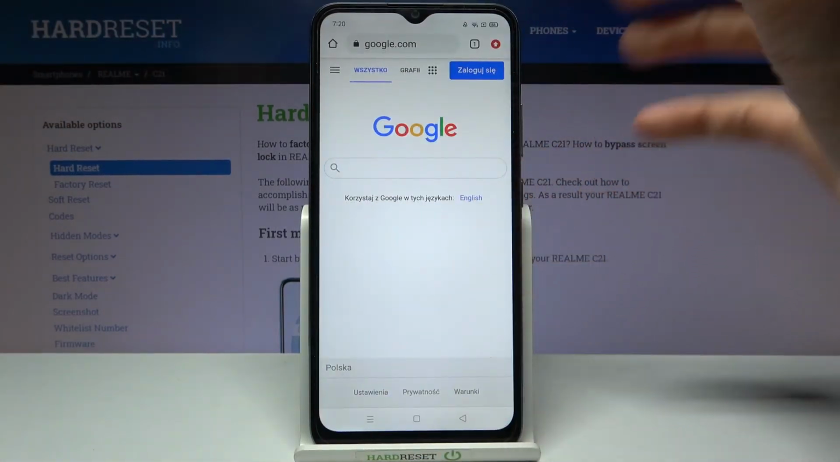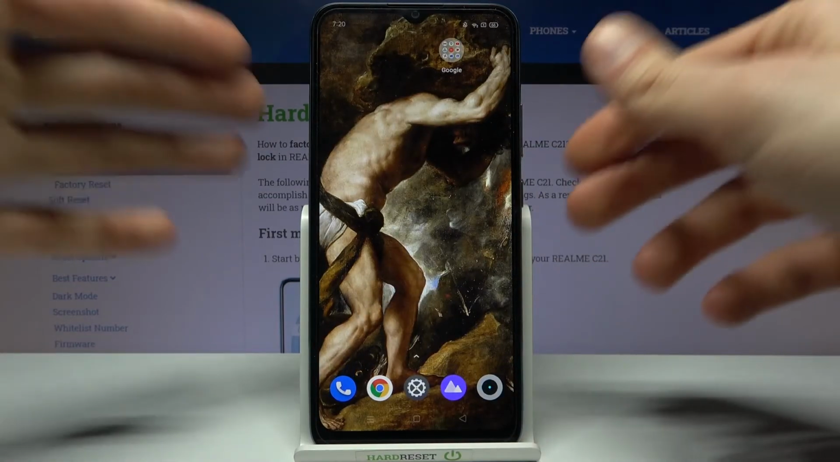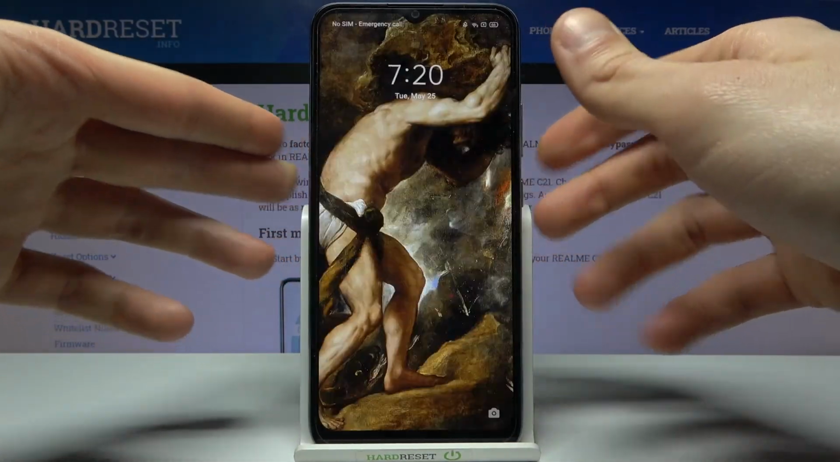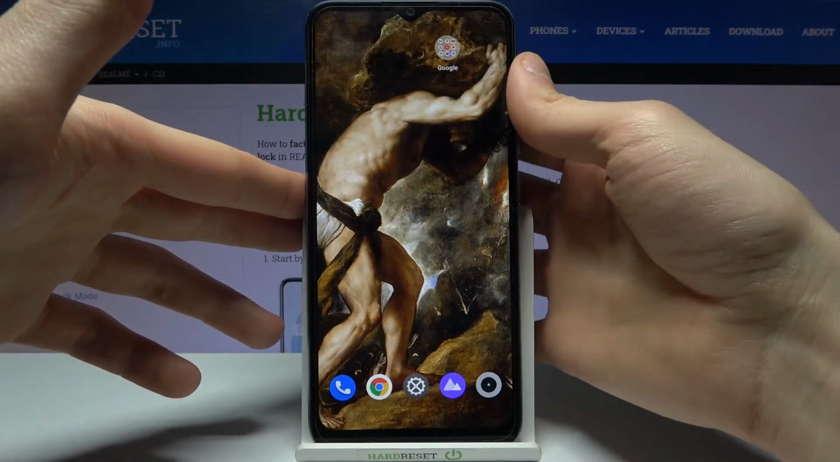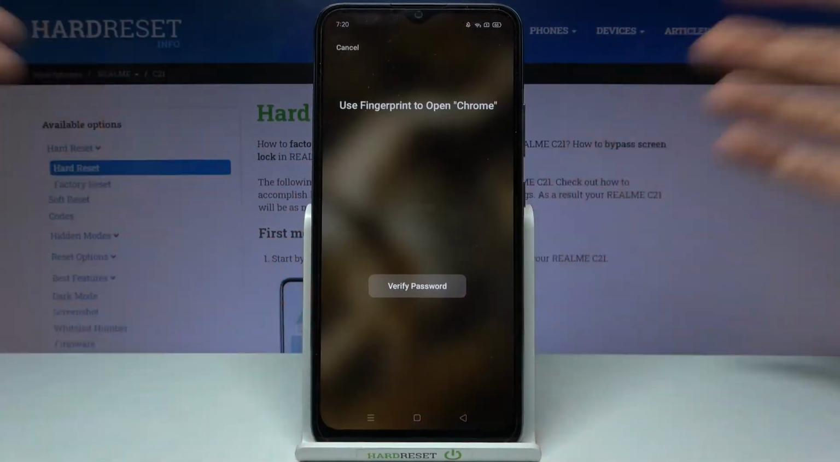These apps will be unlocked until you lock the screen, and after you locked the screen and then unlocked it, they will be locked again.